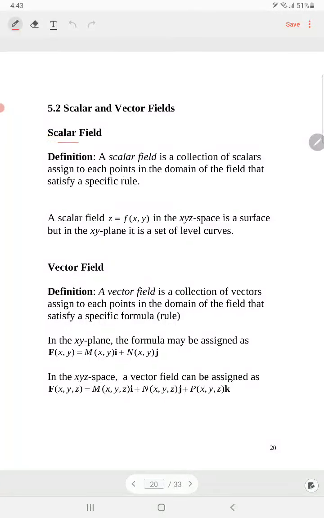Okay, let's look at scalar field. The definition of scalar field: a scalar field is a collection of scalars assigned to each point in the domain of the field that satisfy a specific rule. So a scalar field z equals f(x,y) in xyz space is a surface, but on an xy plane it's a set of level curves.